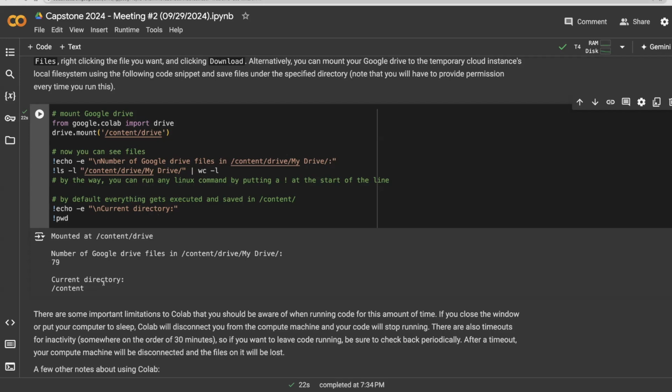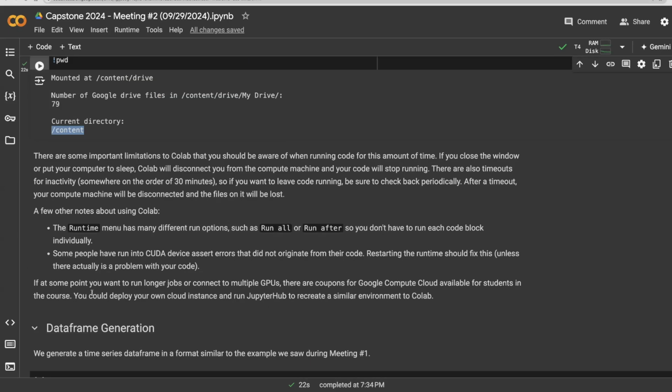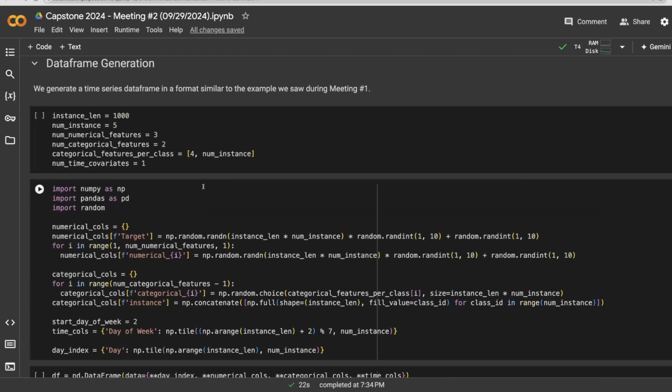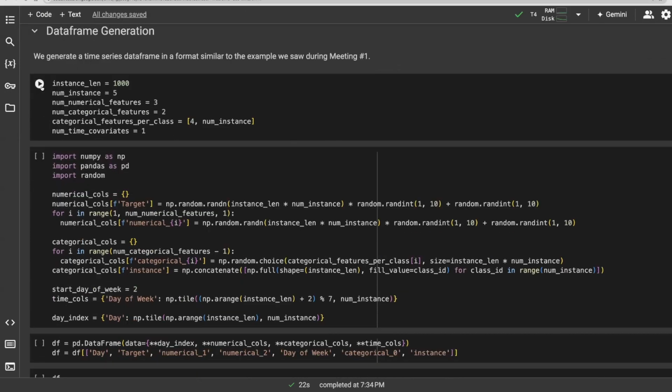Once you do that, you can see where you're at. And the next time, if you save a file right here, the next time you connect your Colab to Google Drive, you should still be able to see the saved files under the same directory. And the next thing we are going to do is create a very simple data frame that we use as an example from meeting 1.